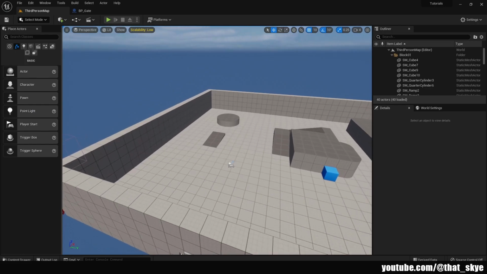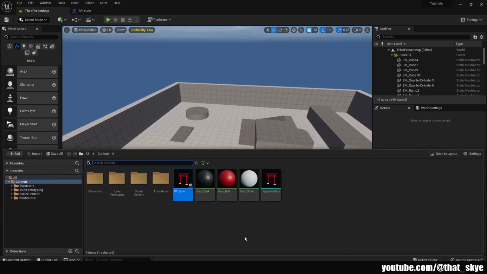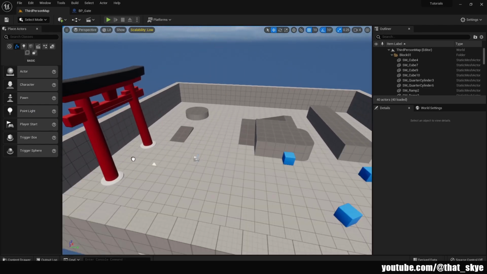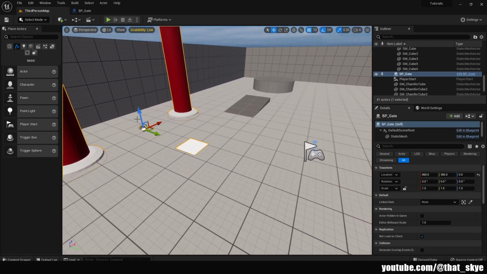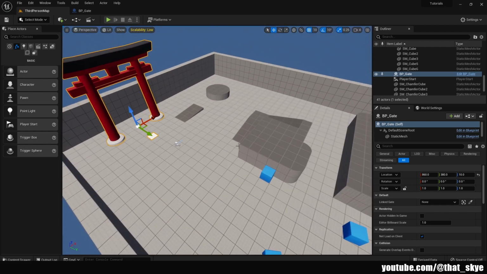So how do we operate it? Well, it's quite simple. We are gonna go into the viewport. I'm gonna go into the content browser and drag the gate in here. So I'm gonna place the gate here. And as you can see, I need to move it up a little bit. You want to make sure this plane is always above the ground. Otherwise your character is gonna glitch through the floor.